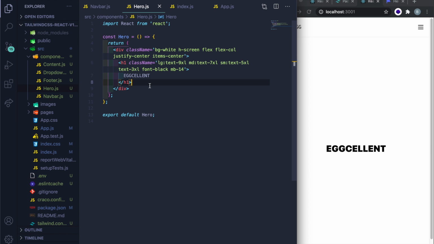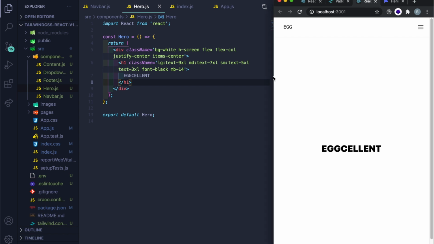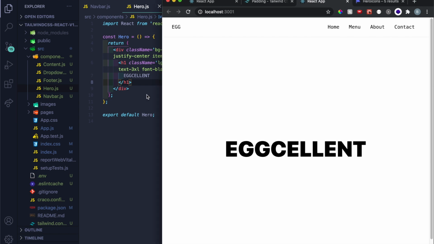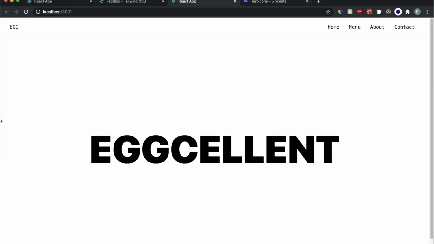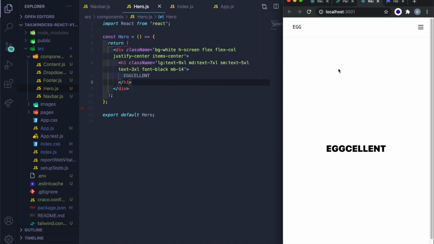Here, under H1. So also you're like, whoa, what are these? LG, MD, SM, what is that? So pretty much that's just the way I made it to where it's sort of responsive. If you know better ways, definitely let me know in the comments. But like, see how it just gets bigger and bigger. And then when I shrink it, it does it like this. You can read more in the docs in terms of those values, but that's pretty much it.